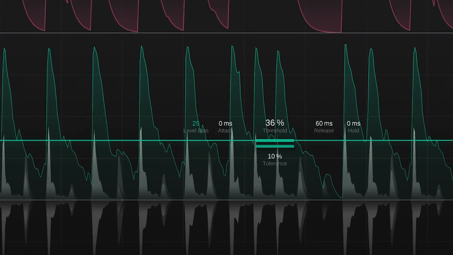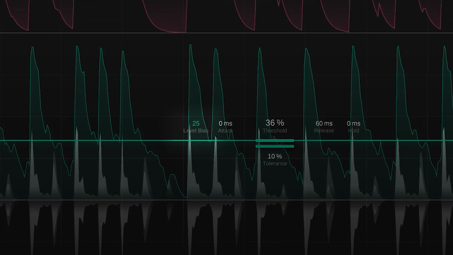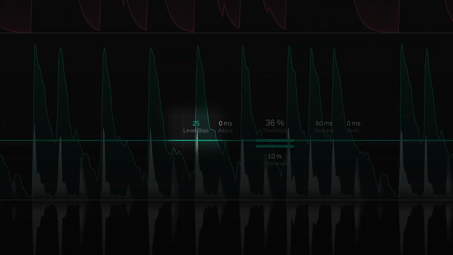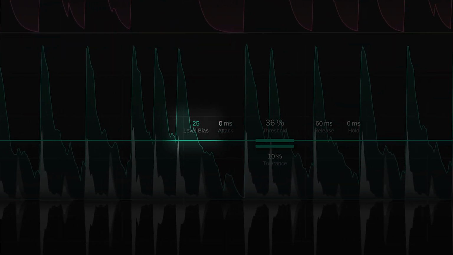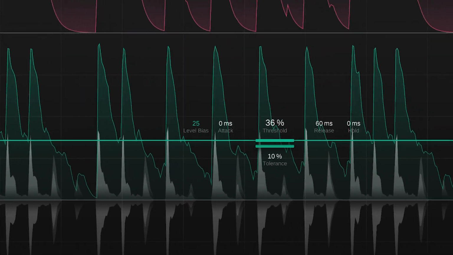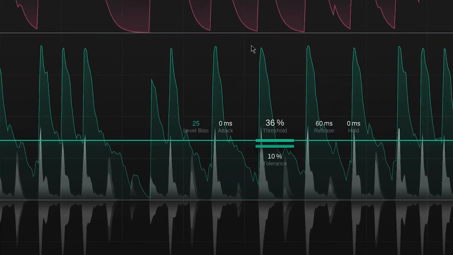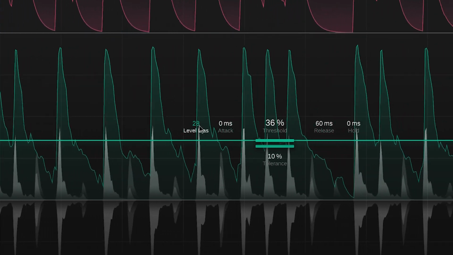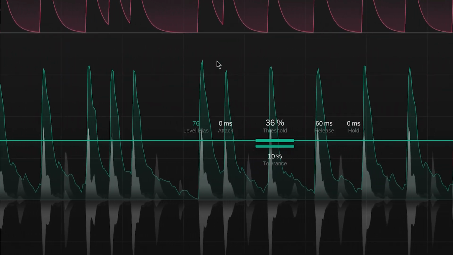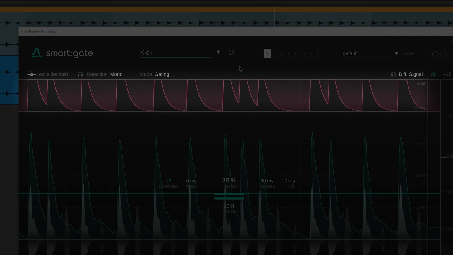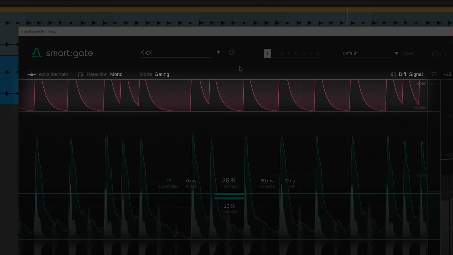I can influence the activity function by tweaking the level bias, which controls how much the activity function is influenced by the overall signal level. A higher setting usually works well for very dynamic signals like drums. The gate's opening and closing is reflected in the gating function.